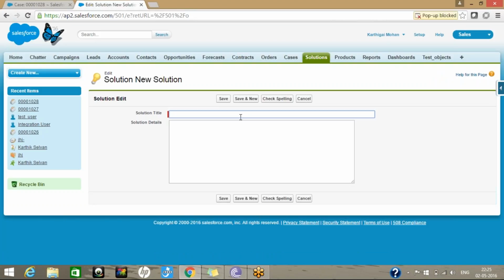Solution here means nothing but the description of the solution, what exactly you have provided. Suppose Flipkart is having a call center, and a customer has raised a complaint that the product is defective. The representative will provide inside the solution that the product was checked and it is defective, so we are replacing the product. Like that the solution details will be mentioned, and the solution title can be any meaningful title we can give.